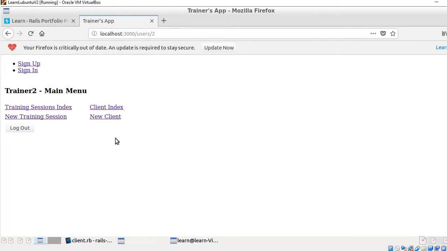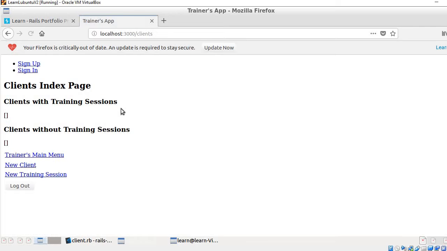Here we're at trainer 2's main menu. Now, trainer 2 should not see trainer 1's clients at all. So I'm going to click on the client index page to verify we have clients with and without training sessions, but both will have an empty array underneath it. Perfect, working as expected. We're going to go back to the trainer's main menu.